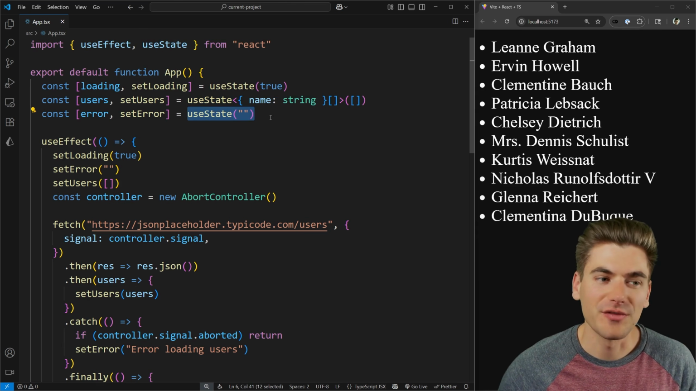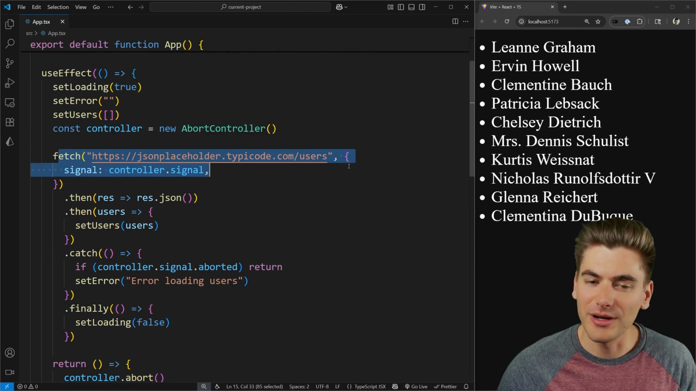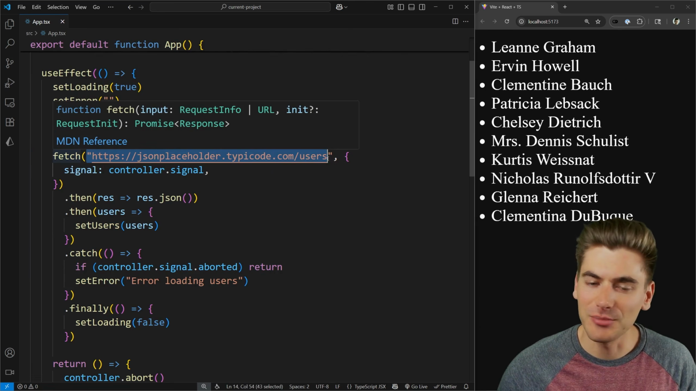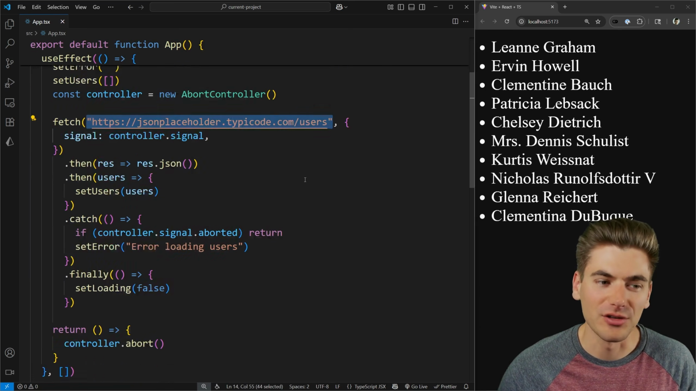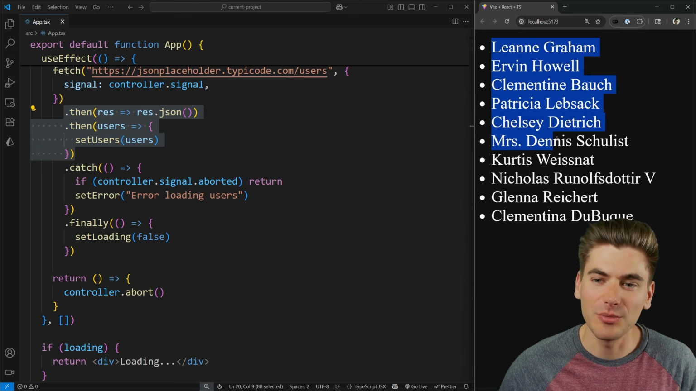The reason we have these three different pieces of state is because inside this useEffect right here, we're doing a fetch request to fetch this data from some type of API. So we're accessing the JSON placeholder API to get all of the different users. And then we're converting those users to JSON and putting them inside of our array. So if everything goes successful, we'll end up with a list of names on the right-hand side of our screen, as you can see here.